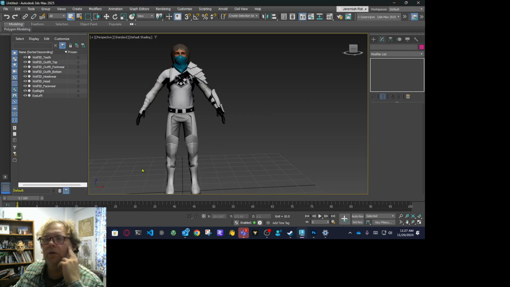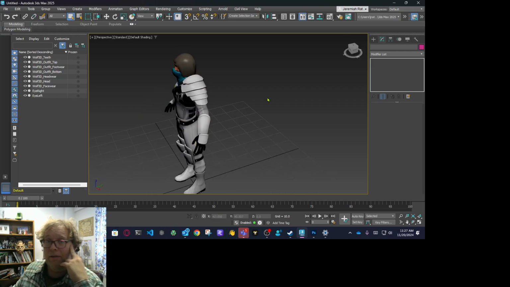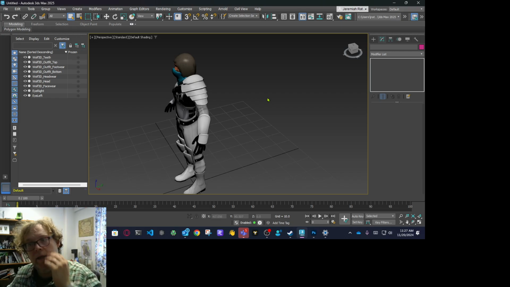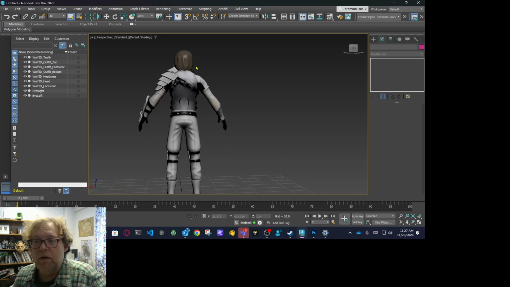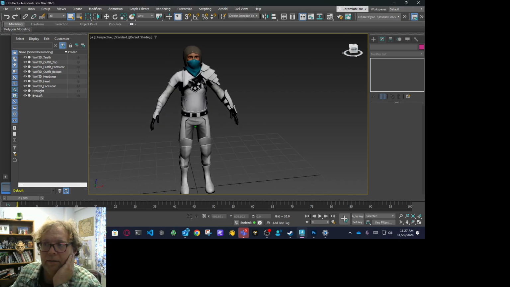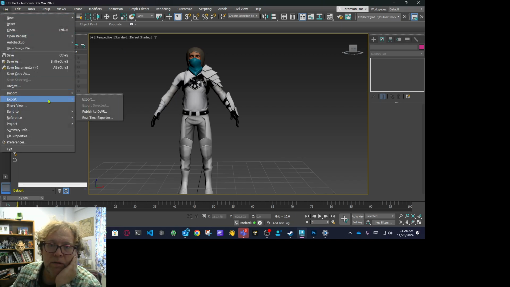Once we have your character done, you can do further edits. I could modify this more in Max. If I found a really cool mohawk model and I want to put a mohawk on him, or maybe add some swords on the back, either that I modeled or I found a really cool sword model I wanted to put on there, we could do all those edits. And then when we're all done, we can go up to File, Export.